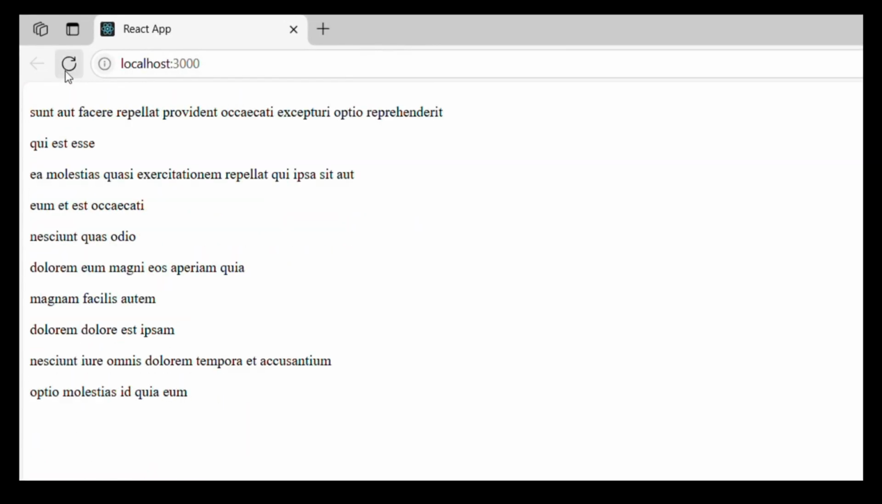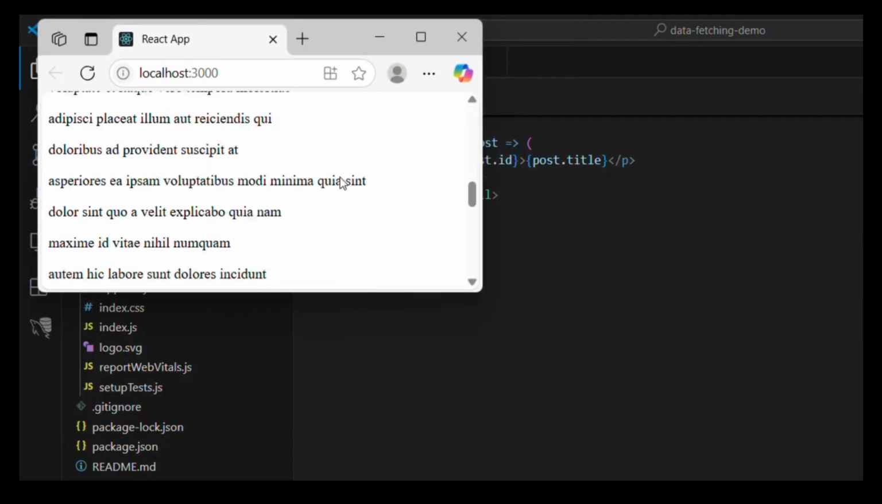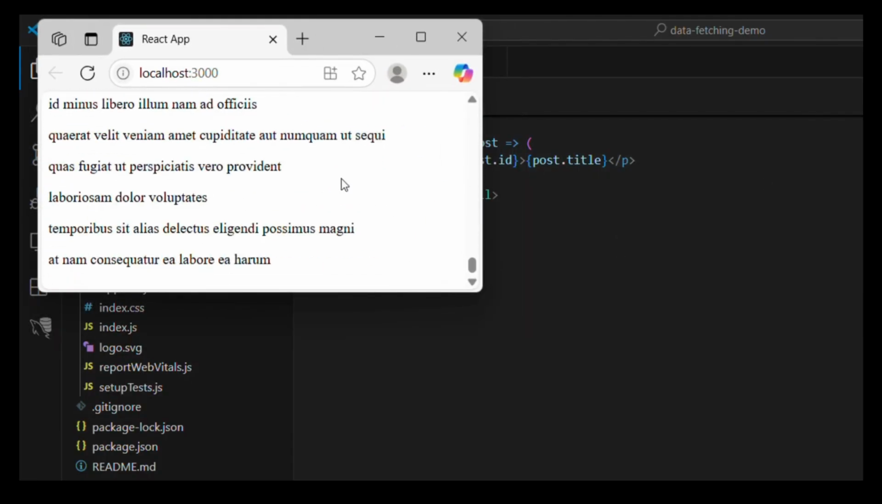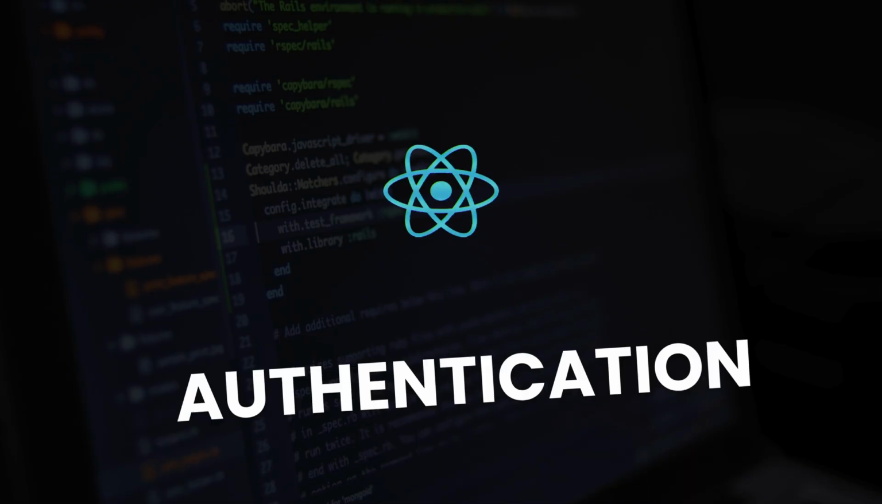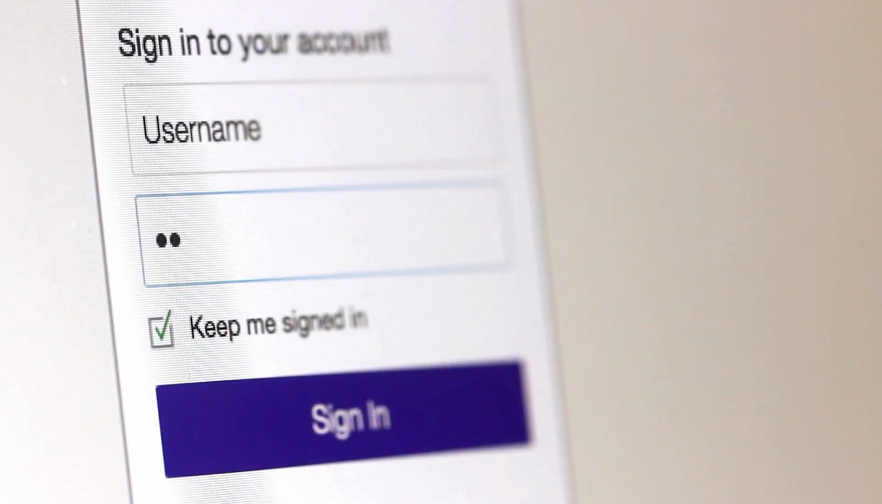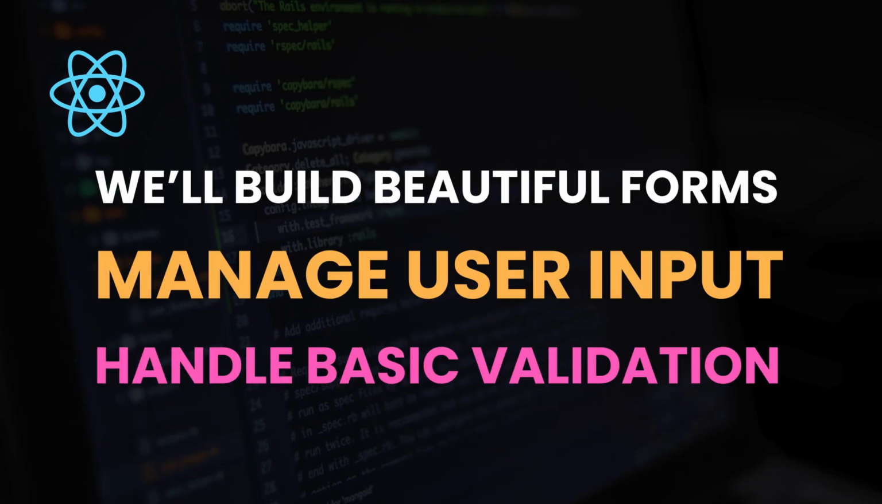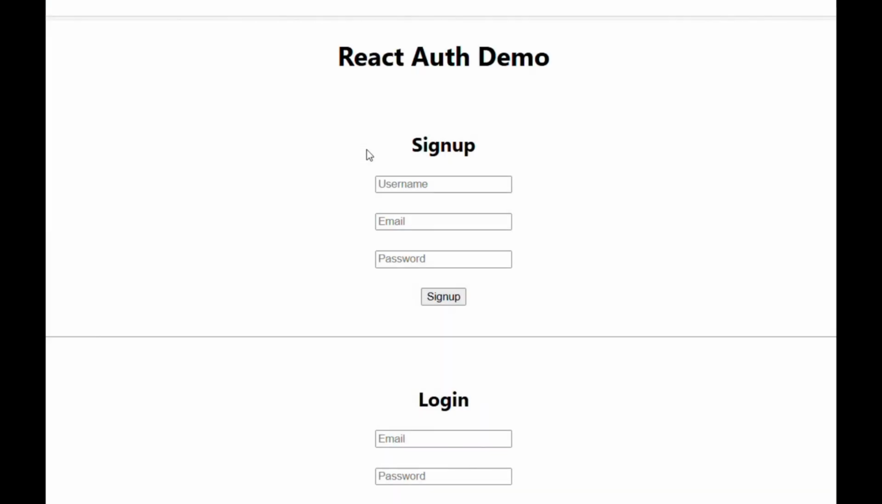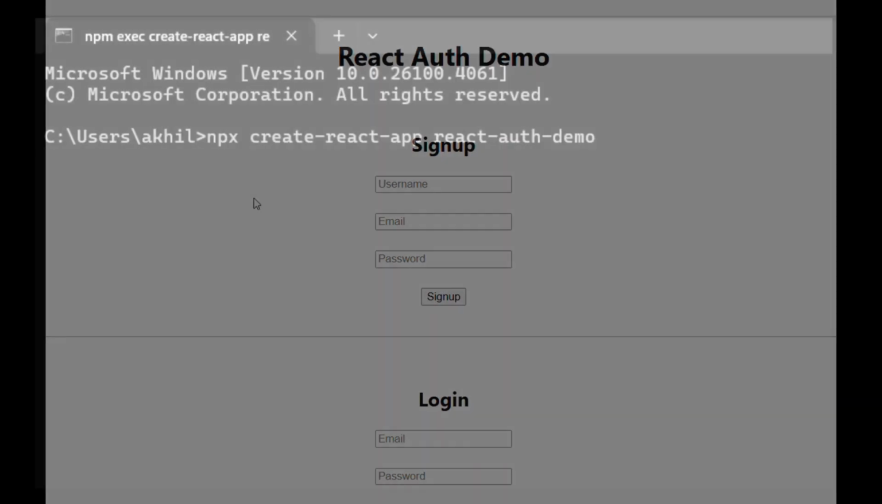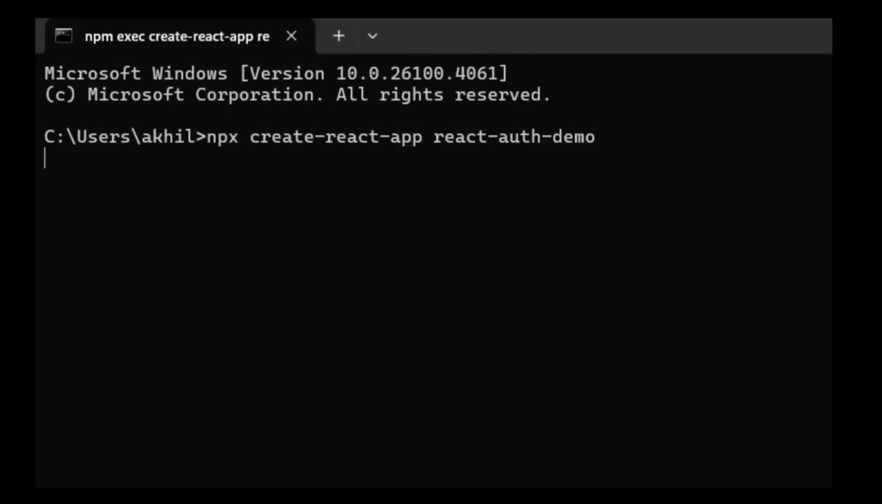That's it. You now know how to fetch data in React using all modern methods, from basic fetch to GraphQL. Authentication. Yup, that's your login and sign-up system. We'll build beautiful forms, manage user input, handle basic validation, and simulate a login sign-up flow. Let's go. Open your terminal and create a new React app.